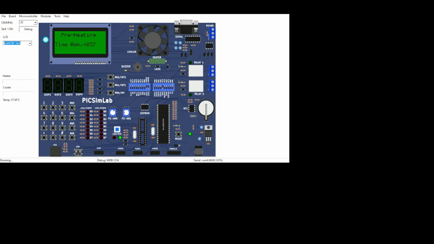We have used MPLAB X IDE to write the code and to build this project. We are using the PICSimLab simulator to simulate our project so that we can see the output. And we have used the XC8 compiler to compile the project in MPLAB X IDE.